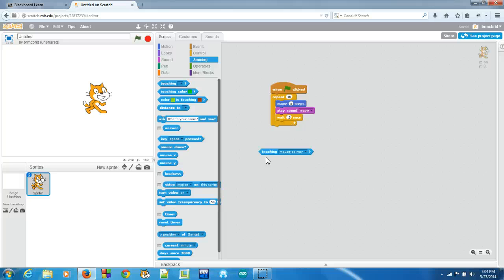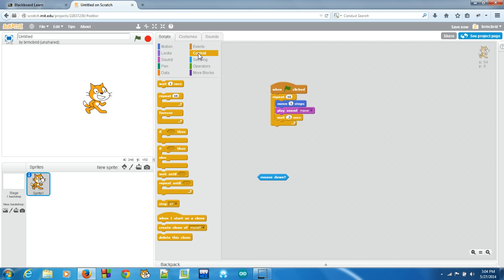Another example might be to, let's see, check to see if the mouse is down. If we're clicking on the mouse button, the left mouse button, then this would be true. If we're not clicking the left mouse button, then this would be false. Now, the way that this works is that you combine this with control puzzle pieces. Like, for example, I have one called if then.